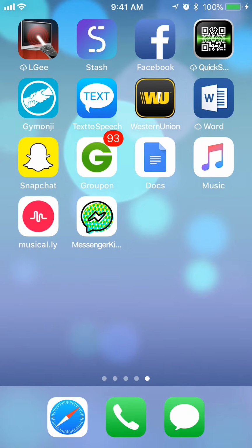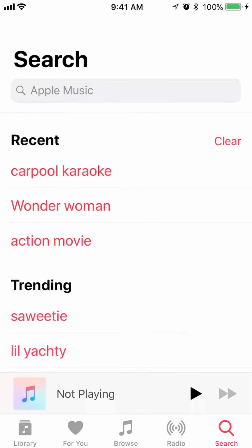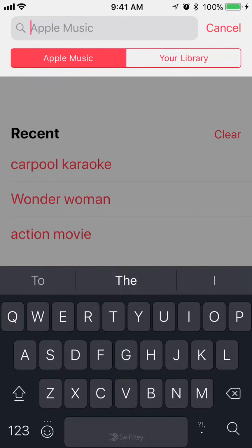Let's begin. First, open up your Apple Music app. Once you have it open, go look on the bottom right corner. Do you see that little magnifier? Tap on that, and I'll search for Carpool Karaoke.